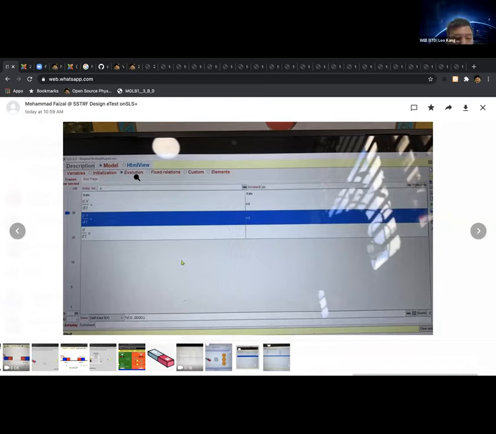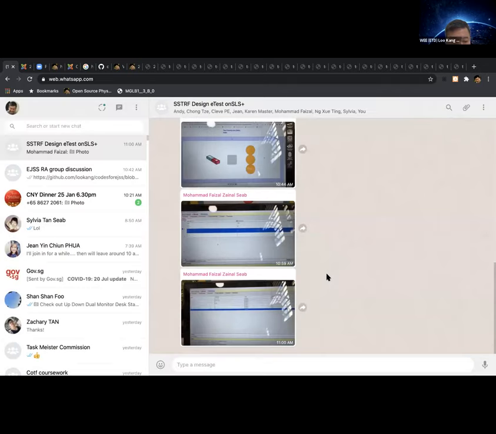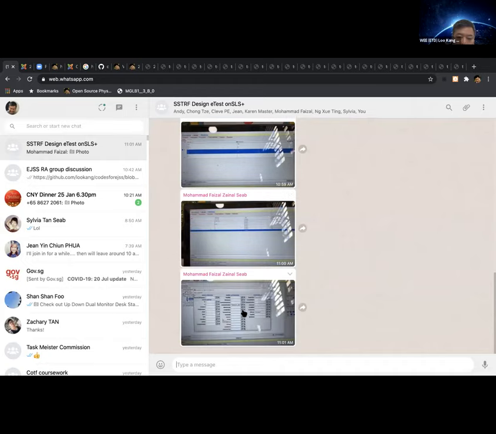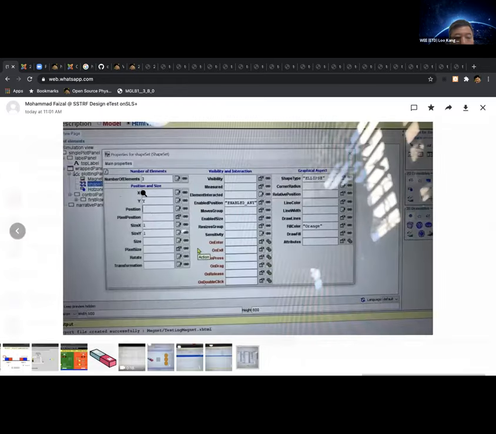Okay, can I see your images, your HTML view? I need to see your element. Is it referring to the correct variables or not? My element, the shape set, is it? Capital Y, the shape set. Okay. X, Y.